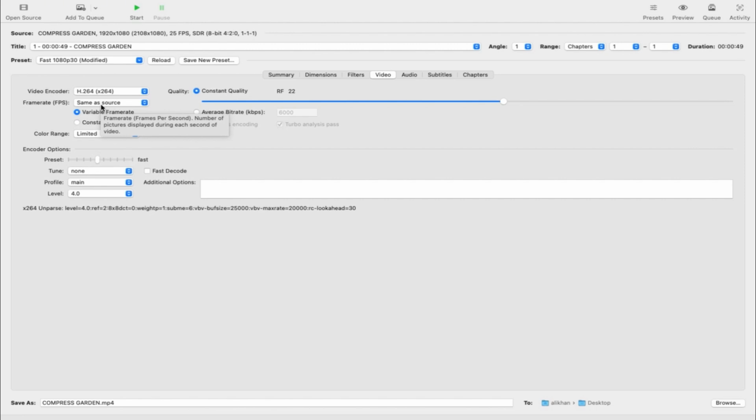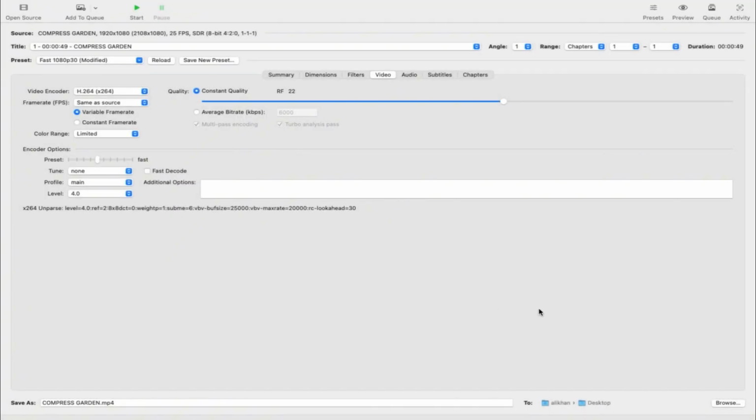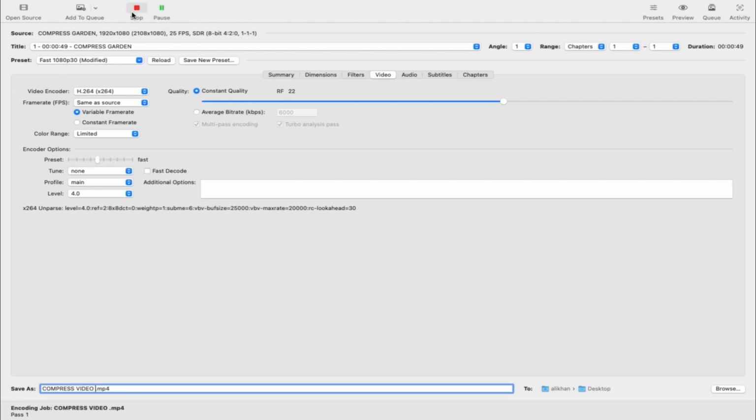Now move down to the bottom section. You'll see the Save As field. Click Browse. Choose where you'd like the compressed video to be saved. I'll save mine on the desktop, and I'll name it Compressed Video. Everything is ready. Now move to the top toolbar and click Start Encode.